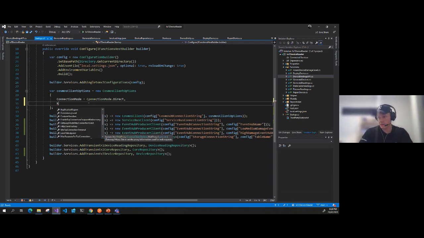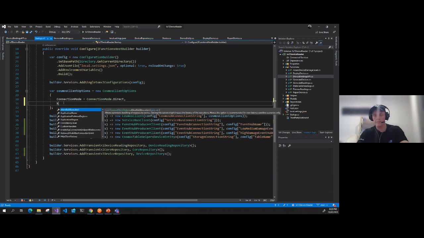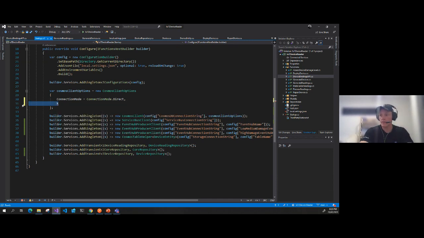Here I'm just setting the connection mode to direct, but I can also set the consistency level. I can do some custom handling if I need to. I can set some retry options, serialization, set some proxy, and that would apply to the Cosmos DB client, which then gets used across all the functions within my function application.